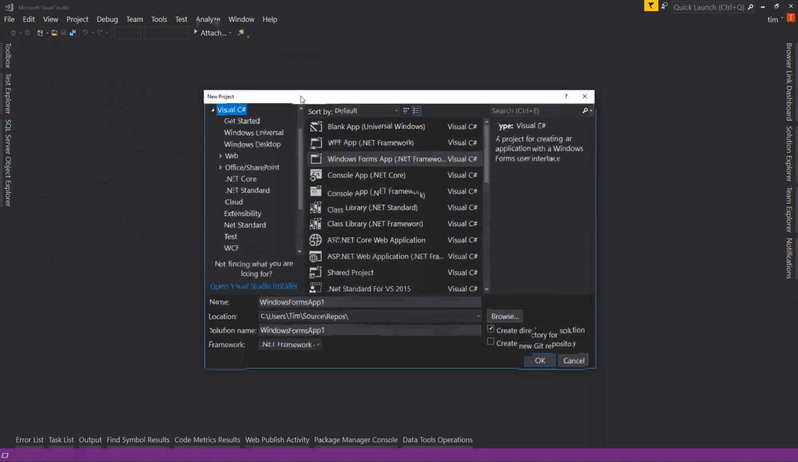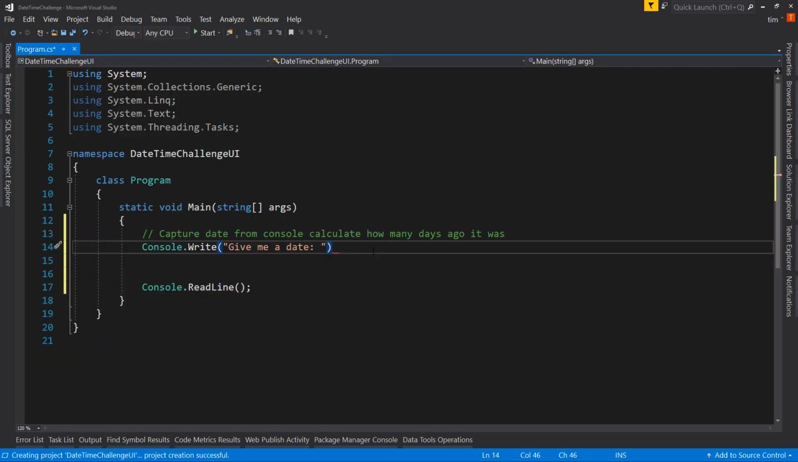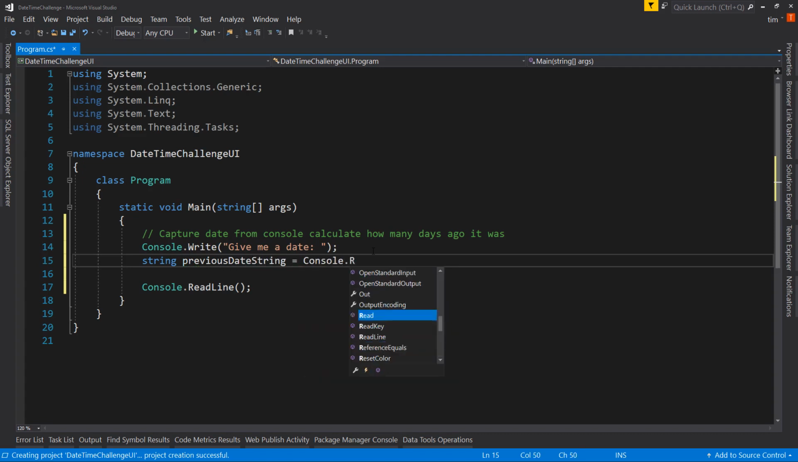A battle-tested application that goes into production. So we're not going to do a whole lot of error checking around, did the user give us the right date format? We're going to assume that they do. All right, so we're going to say we capture it as a string. So let's call it previous date string equals console.readline.